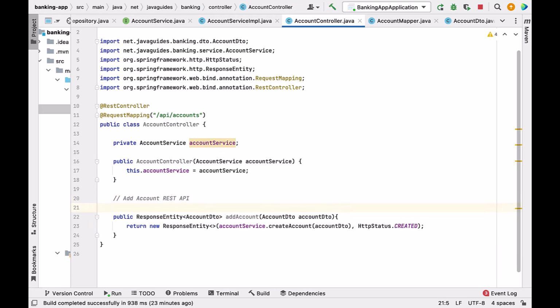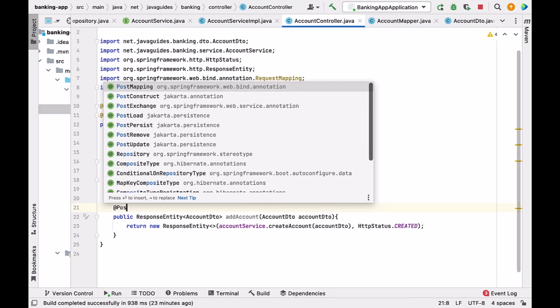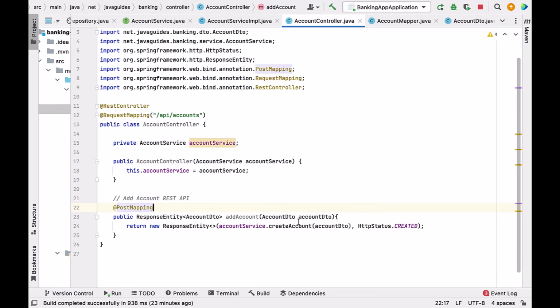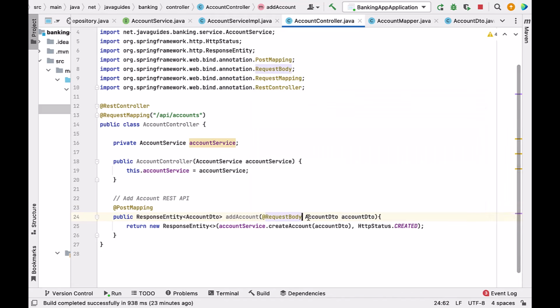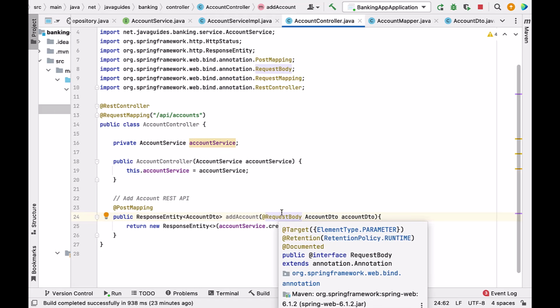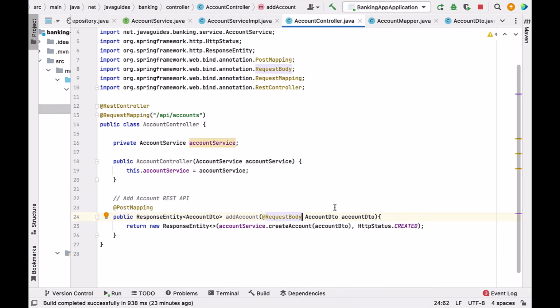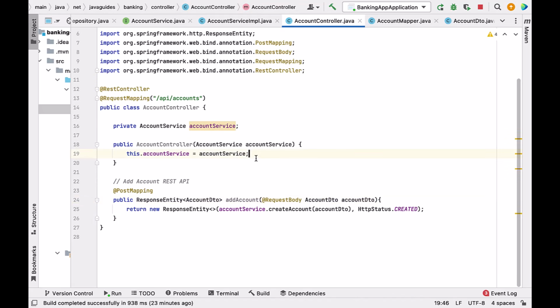Okay, perfect. Next, let us make this method a REST API by using a Spring annotation. In this case, this method has to handle the HTTP POST request. For that, let us use the @PostMapping annotation. Next, here let us use one more annotation, that is the @RequestBody annotation. So this @RequestBody annotation will map the request body to this Java object. The request body basically contains JSON, so @RequestBody will automatically convert that JSON into this Java object.